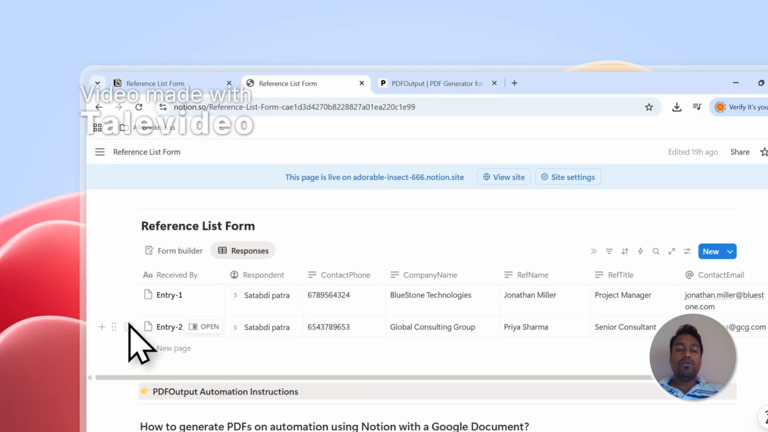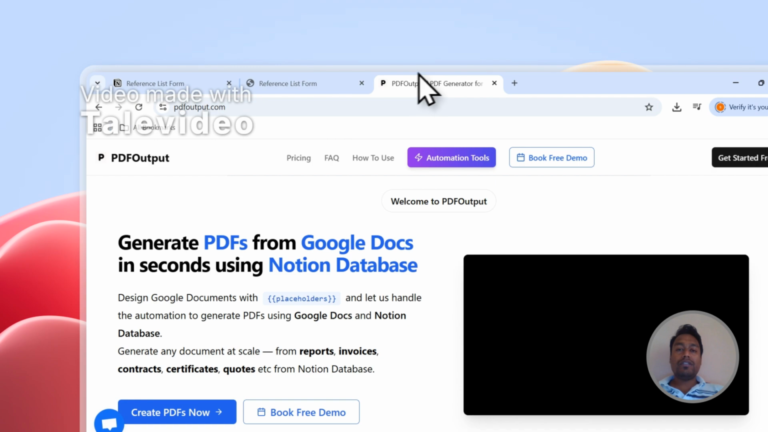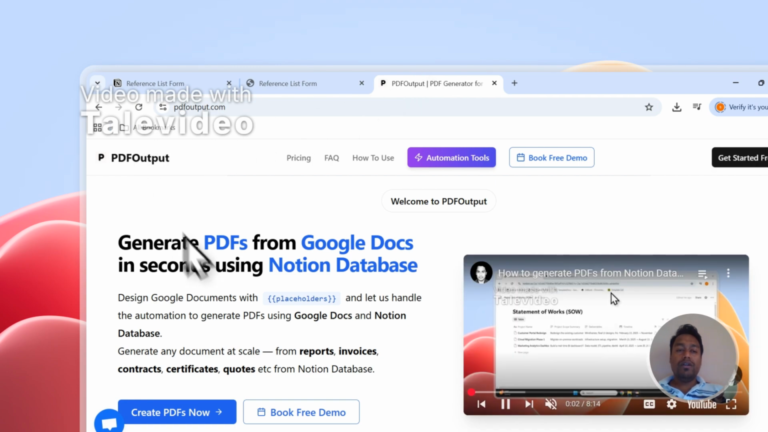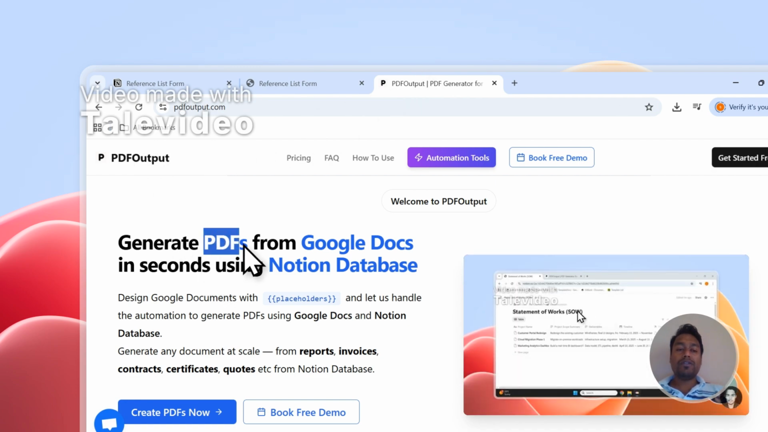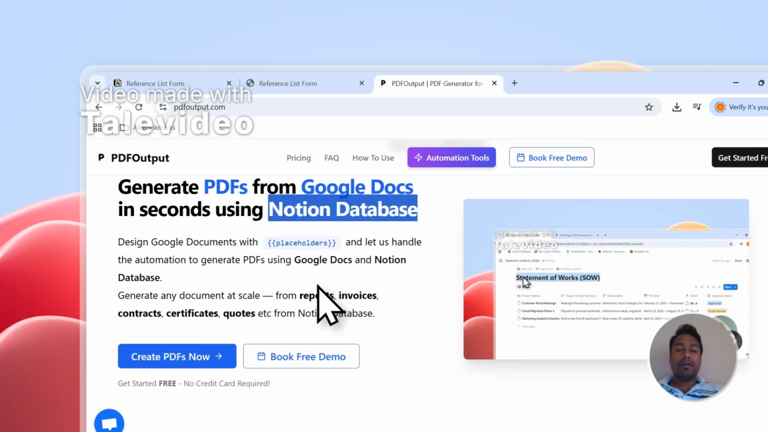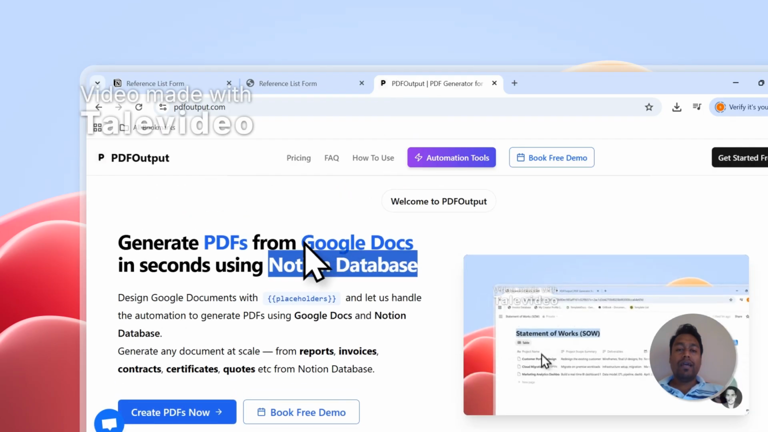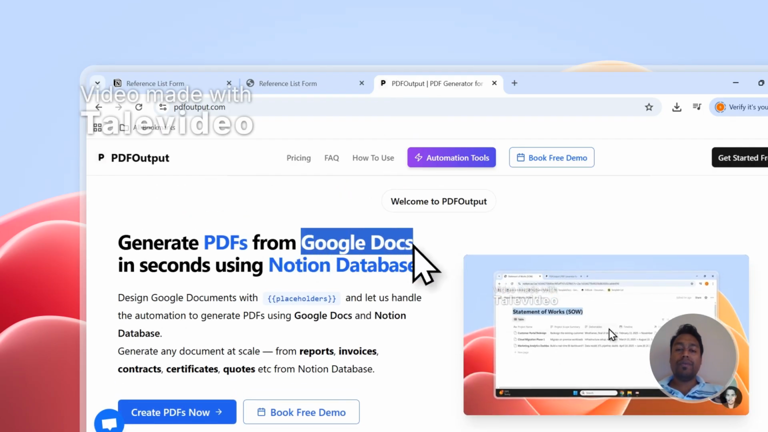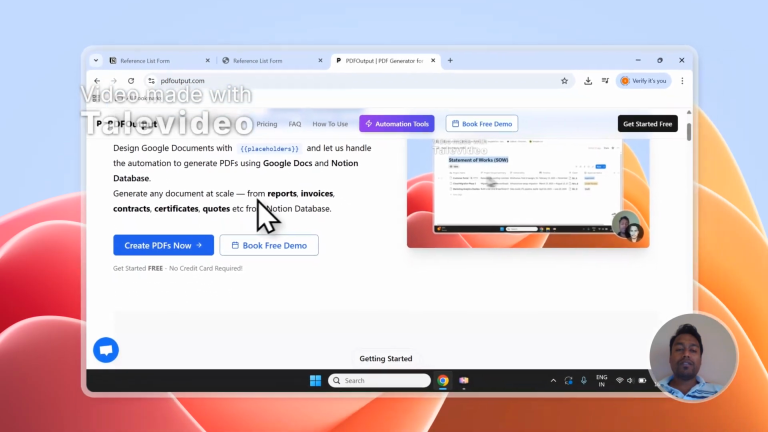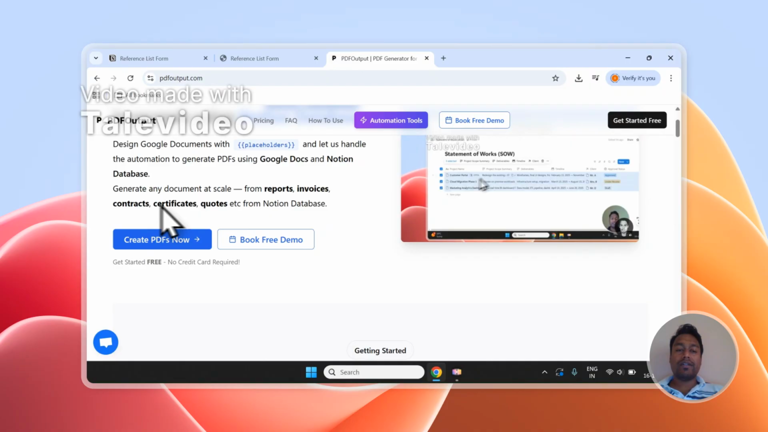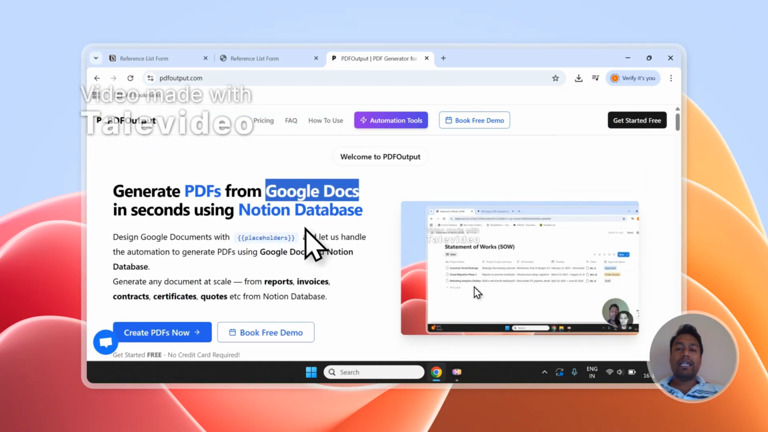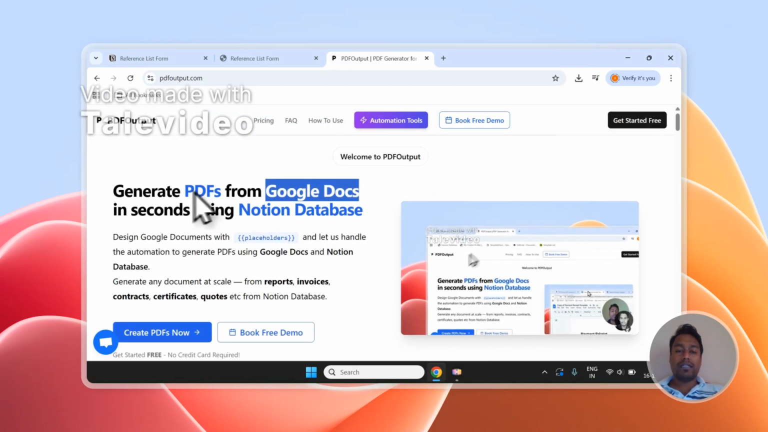I have already created two entries out of the particular form, and now I'm looking to convert these entries into PDF files completely in automation. For this, we'll be using a tool known as PDF Output. PDF Output will help us produce PDF files in automation from a Google document with the help of a Notion database. The Notion database contains all the information that we already have, and the document is where we'll be editing the entire template to be converted to PDF. You can create any document such as reports, invoices, contracts, certificates, or even quotations that you're planning to generate in your business with this exact setup.